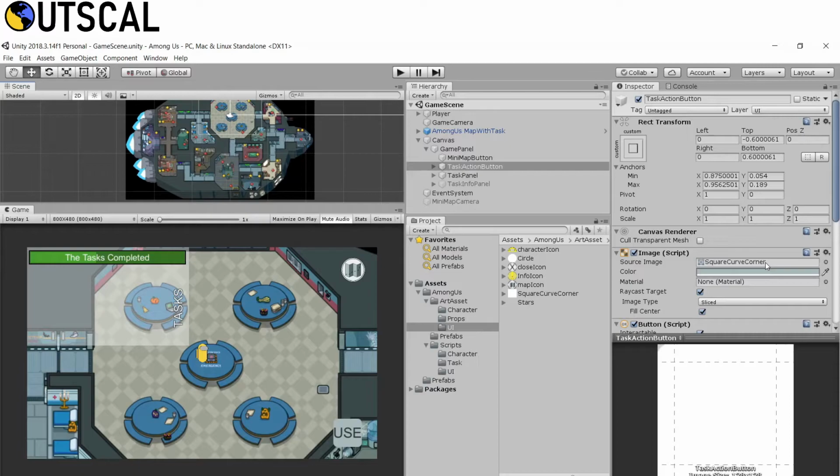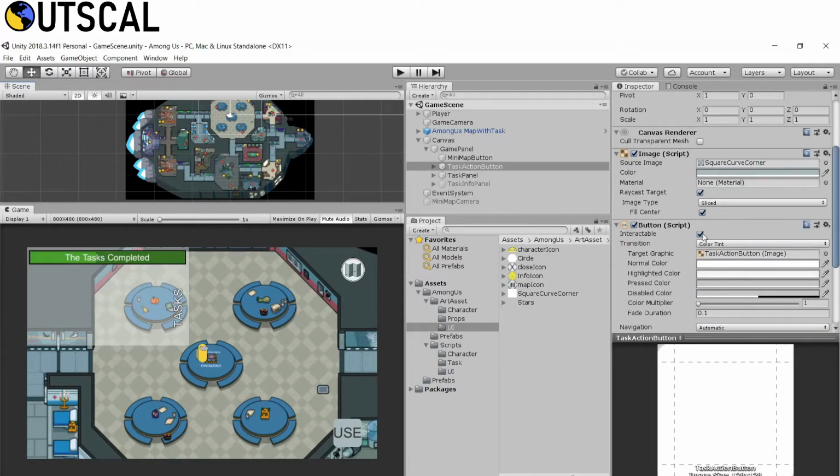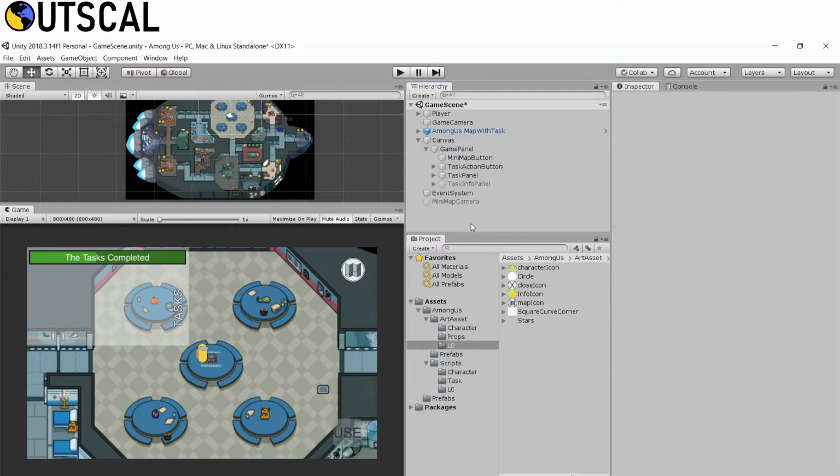We want to make it interactable only when the character is in the range of the task, right? So let's make it interactable false at the start, and we will make it interactable only when it is in the range of any task.